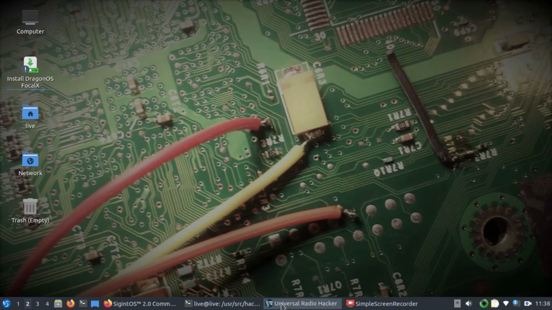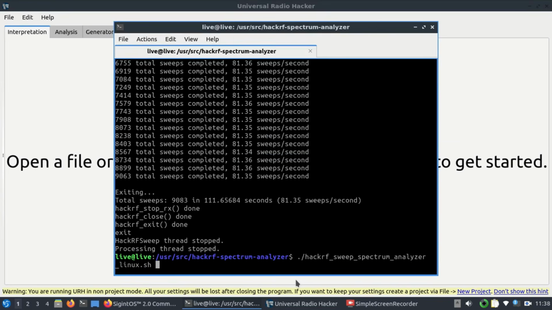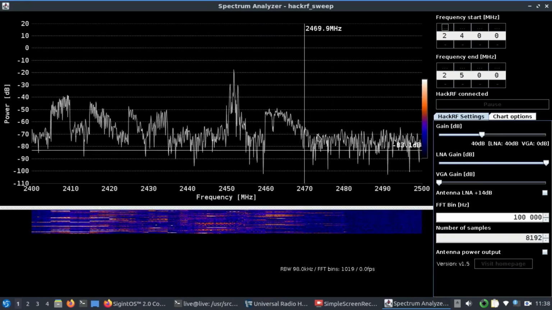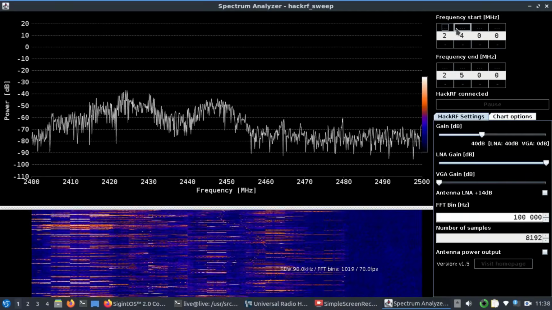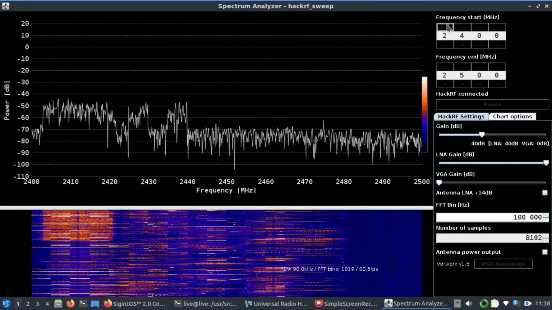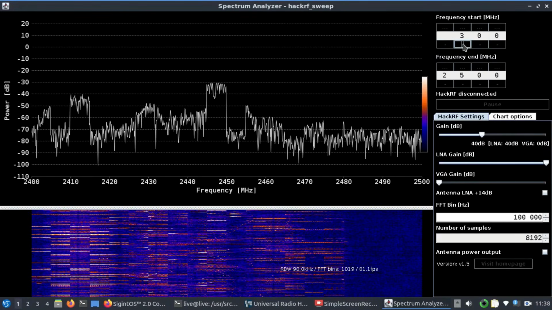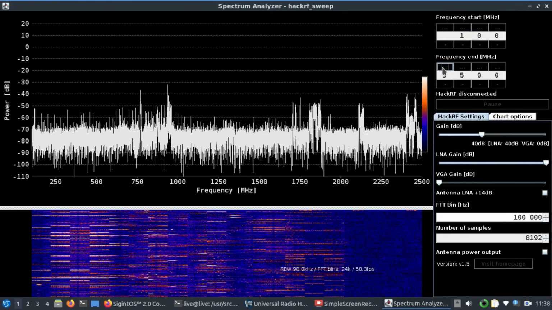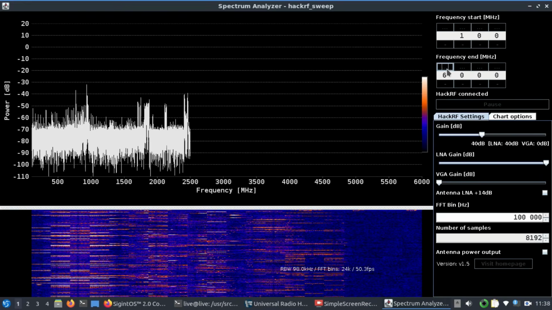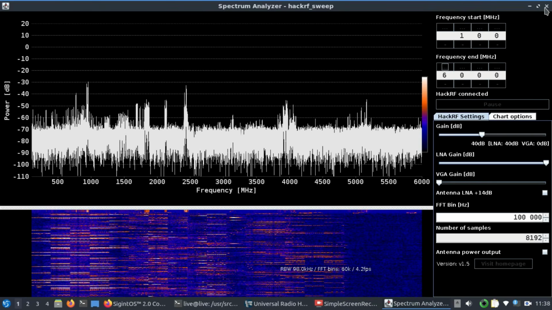Let me close this. I have HackRF Spectrum Analyzer running. Let's quickly look at this as well. You are also scanning 2400 megahertz all the way up to 2500 megahertz. You can increase this scan if you want, or start off from a lower frequency band. Let's say from 100 all the way up to 600. You can also do that. This is known as HackRF Sweep. Alright, let me close this.